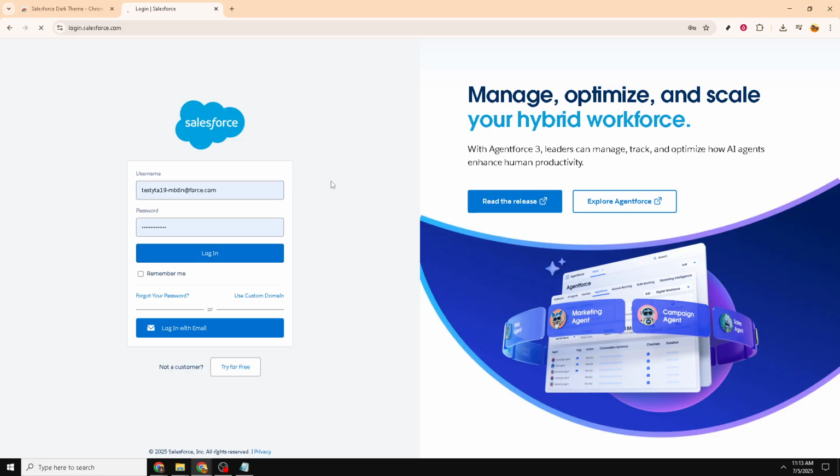Now that you're logged into your Salesforce account, look for the Quick Settings option. This might be located in different areas depending on updates, but it typically appears under your profile settings or in an intuitive, easily accessible place. Click on Quick Settings, and there you should find an option to enable the dark mode.